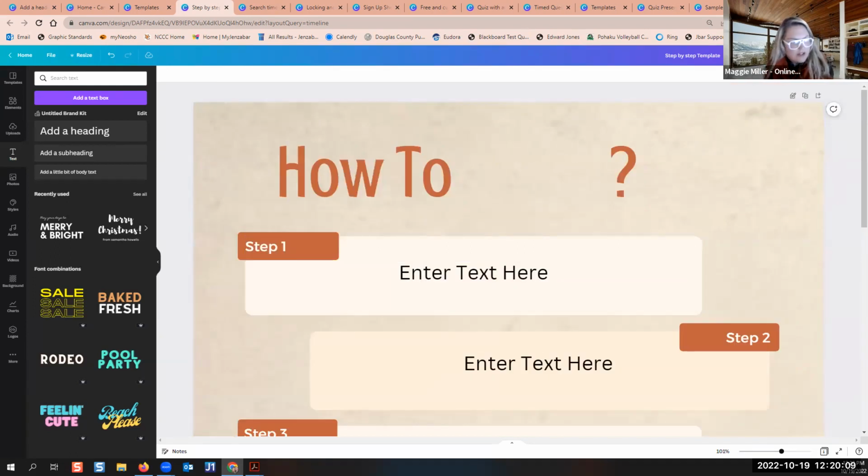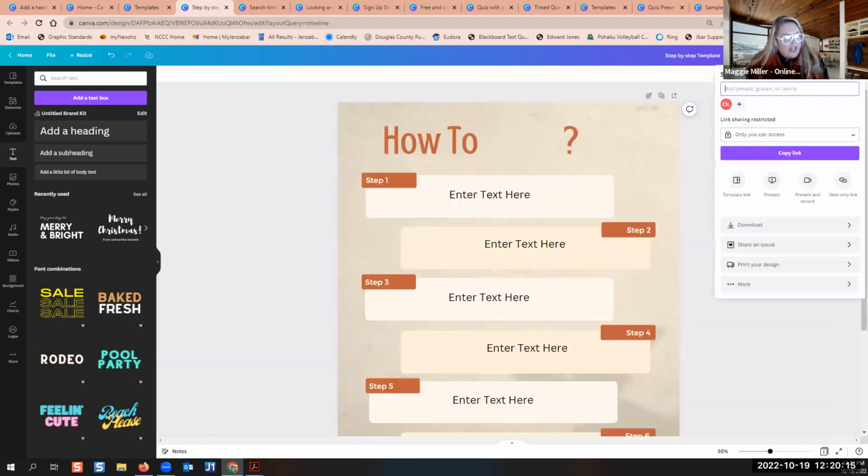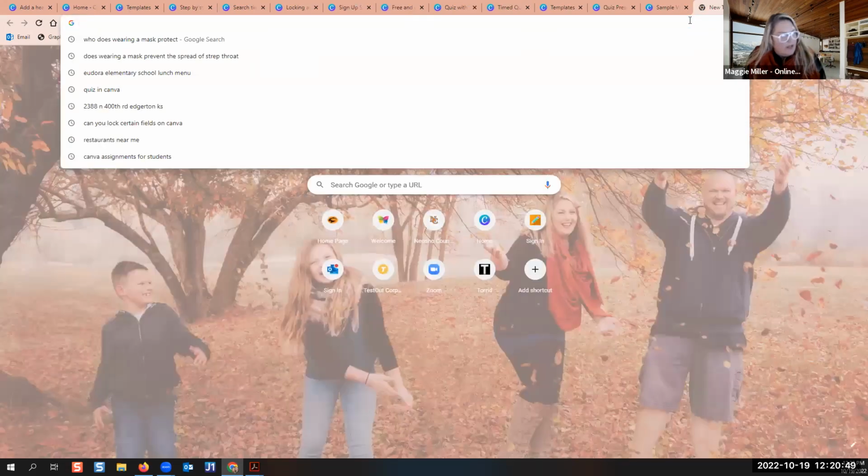So how do we share that to our students? We go up to share. Only you can access, we need to change that to anyone with the link. And then we can change it to can edit, can comment, or just can view. The default, I believe, is can view. But if we're wanting to do a group project, it needs to be can edit. Copy the link, and then simply share it however you want to. Email, my Neoshow. It just comes over as a link that you can paste.